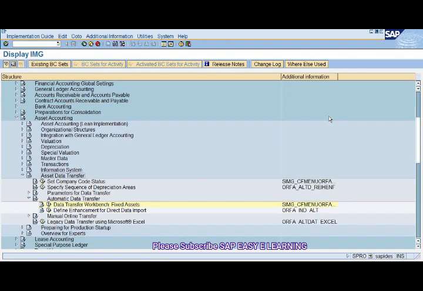So for uploading the asset transactions, we use LSMW, Legacy System Migration Workbench. Using the Legacy System Migration Workbench, we can upload master data and also transactional data. So what is the LSMW? I will send you the material to all of you. It's not possible to show you in the class. Along with the screenshots, I will send you the material.